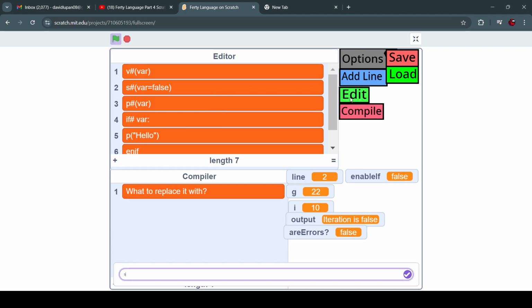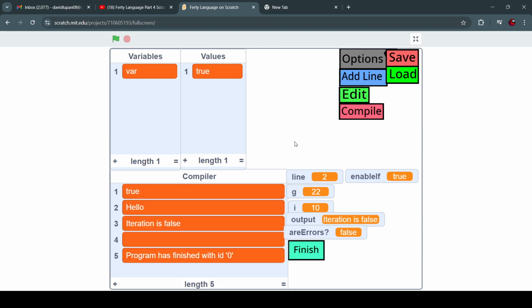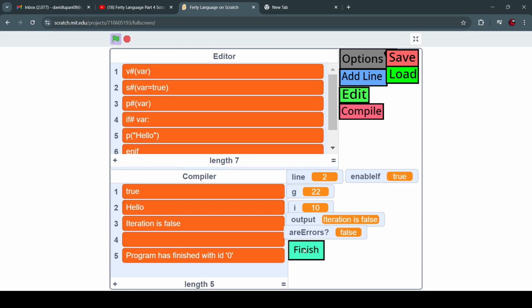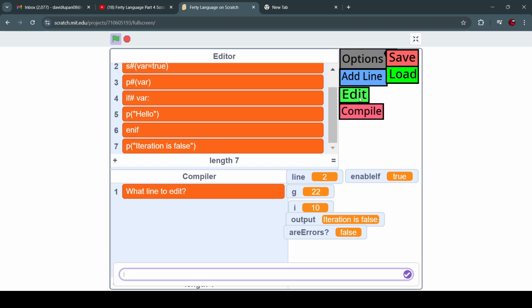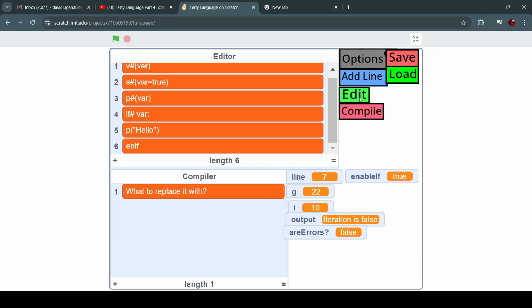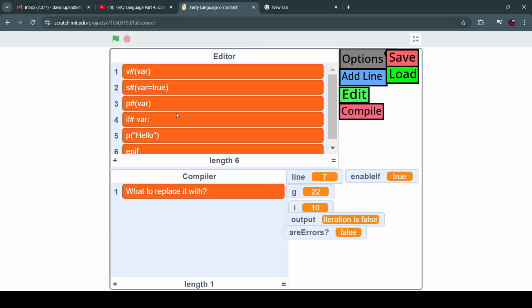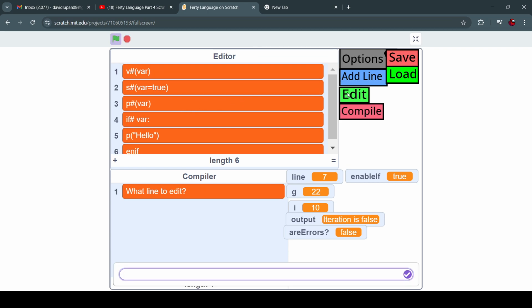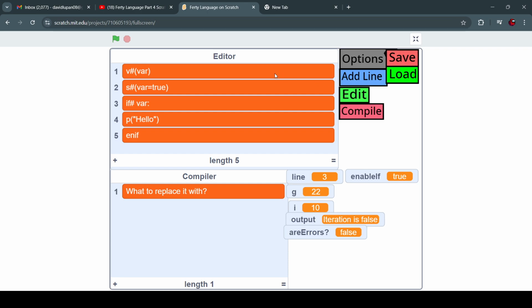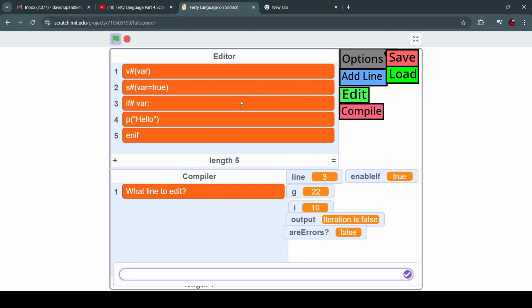So I will edit this to true. Hopefully there are no mistakes, and I can, let me, delete line 7 and also delete line 3. So we have this variable selection. Maybe let's delete everything.